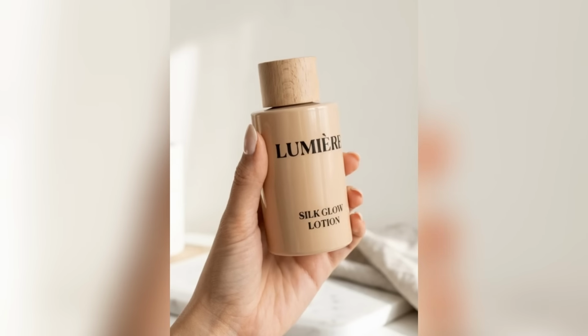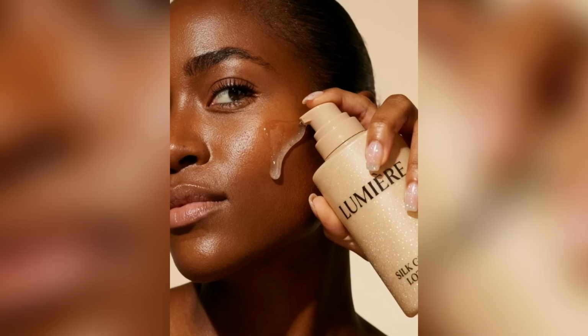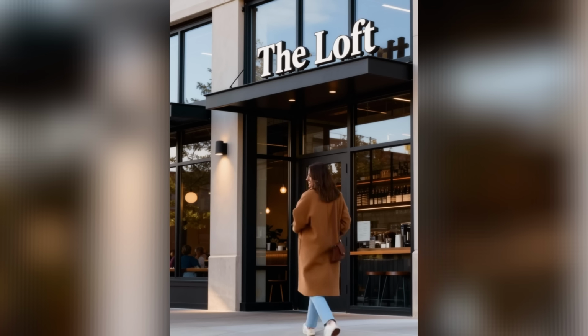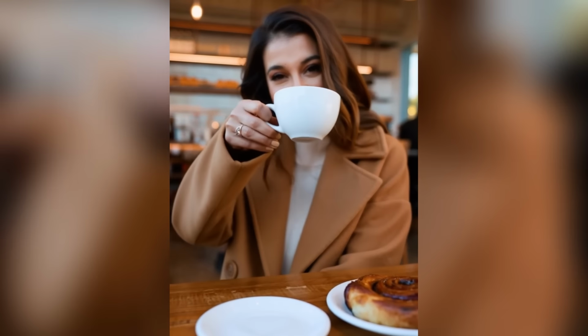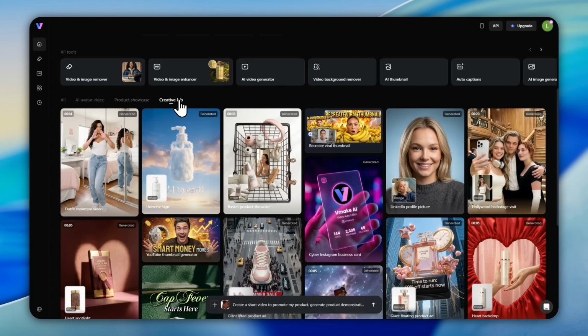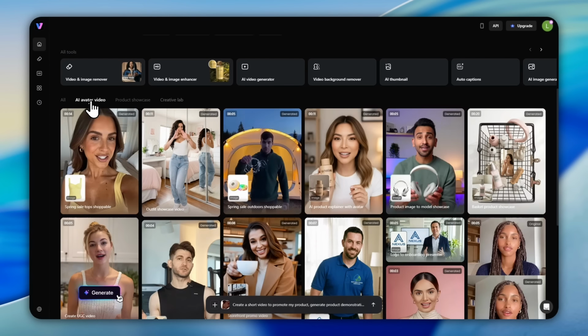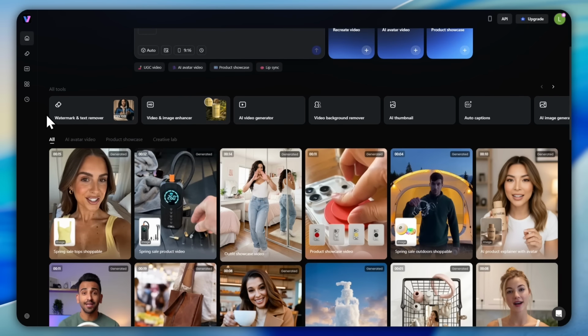But what if I told you you could create high-converting UGC-style videos without sending a single product, without hiring any creators, and without waiting weeks? Yeah, that's exactly what I've been testing lately, and honestly, it kind of changed everything. In this video, I'm going to show you how I've been creating UGC-style product videos using AI, specifically using a tool called Vmake AI, and how this can completely replace the traditional content workflows for your campaigns.